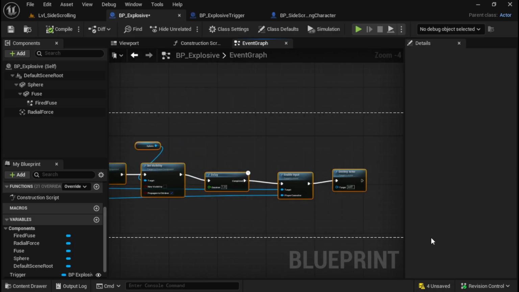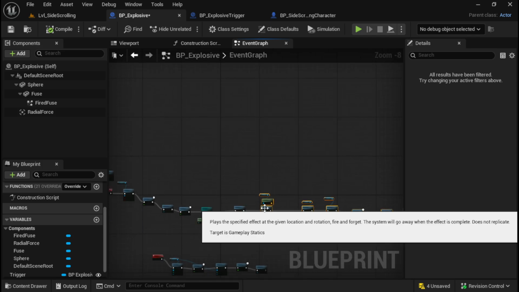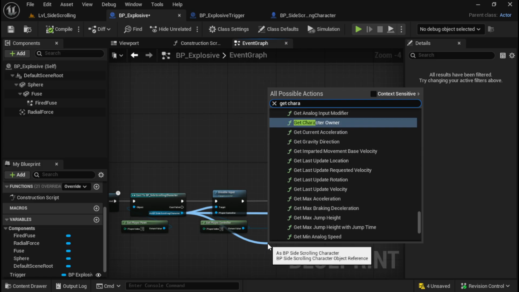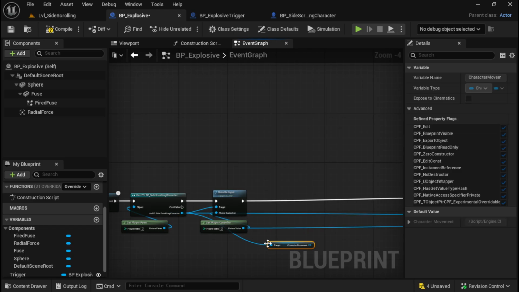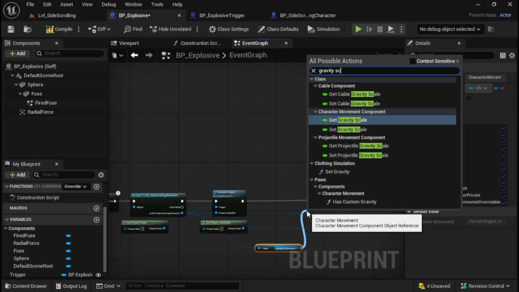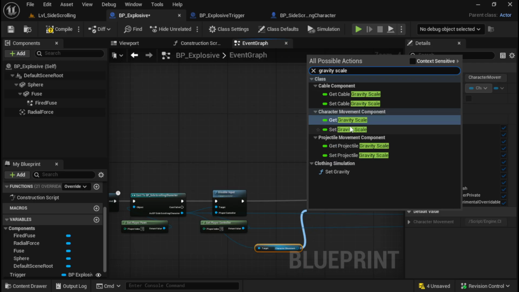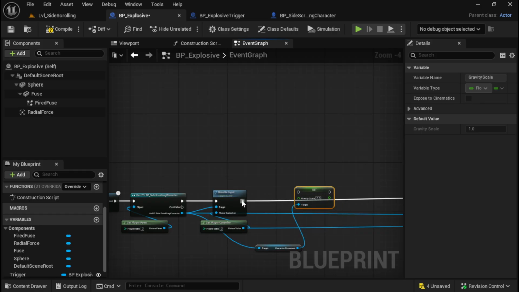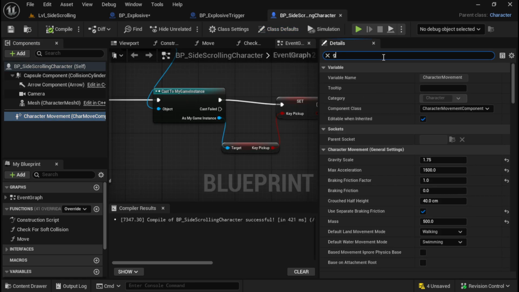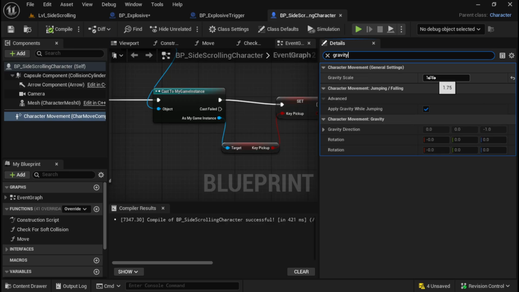Okay, I want to go ahead and take all this, and I'm going to push this back so we have a little more space. So we disabled the input right here, and next thing we're going to do, we're going to drag off of our character again, and we're going to get character movement. We don't have to do anything real crazy with this. We're just going to change the gravity. So we're going to set gravity scale for character movement. Yep, there we go. And if you take a quick look at your character, go under character movement, and look for gravity scale. It's currently 1.75.